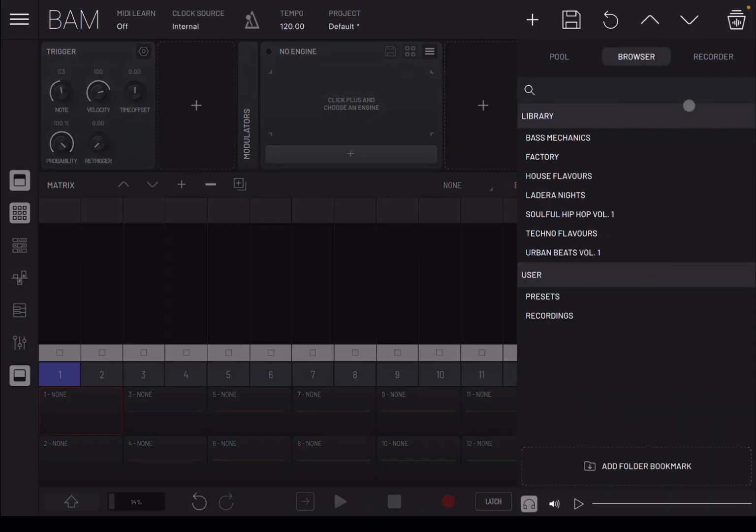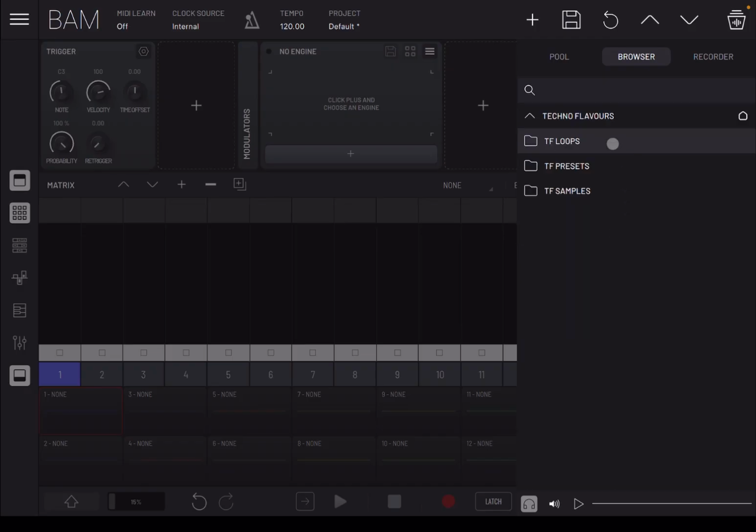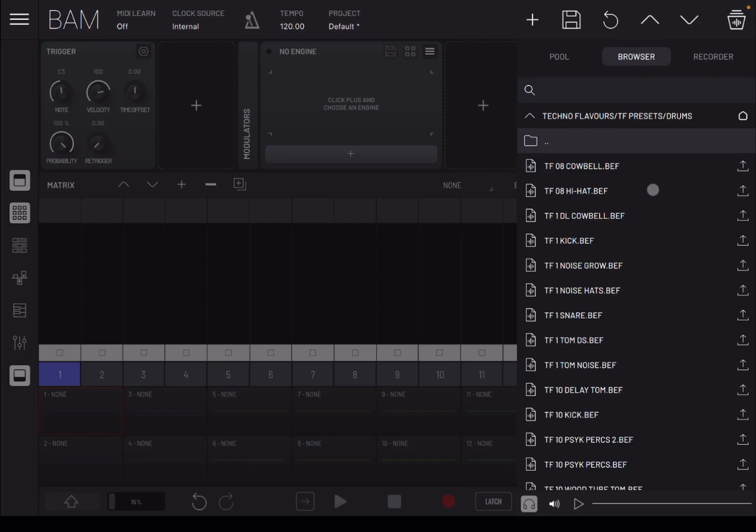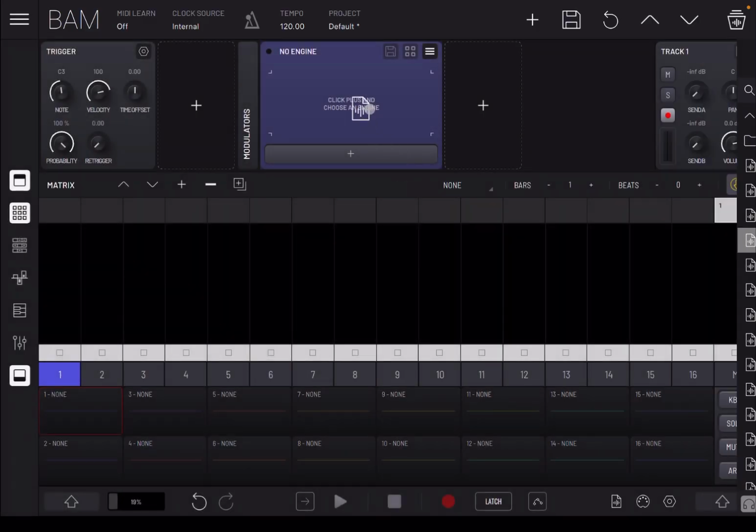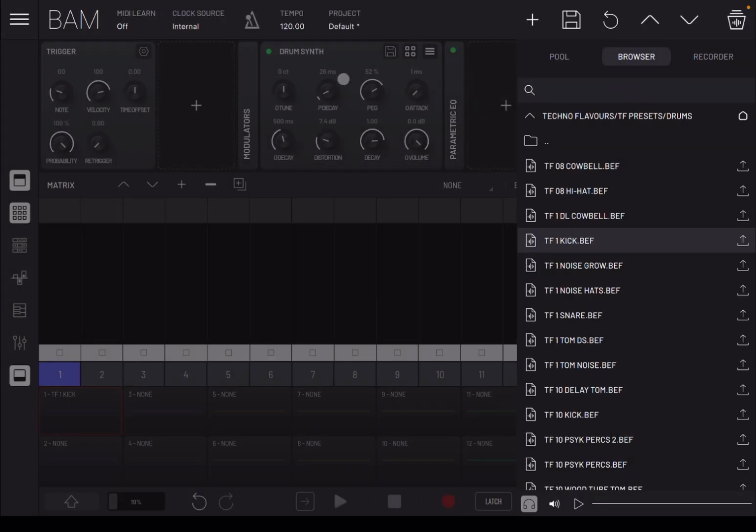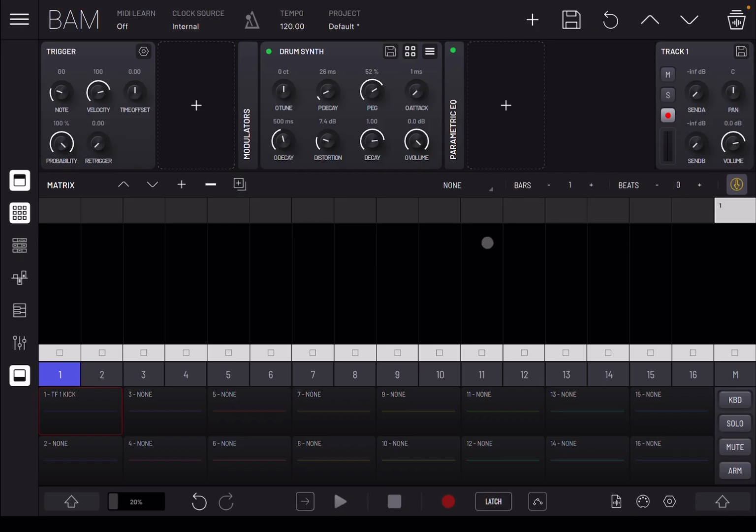Okay, so click on the browser here and let's go for, why not, techno flavor. There are loops, presets, samples. Let's go for preset. We select drums, and let's click on some kick sound and see what it sounds like. You just have to click on the selection and it will play. Now click, hold and drag and drop it here. You can see it says drum synth now. Let's close the browser there.